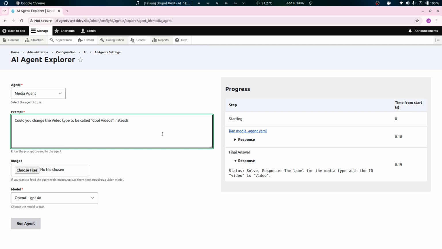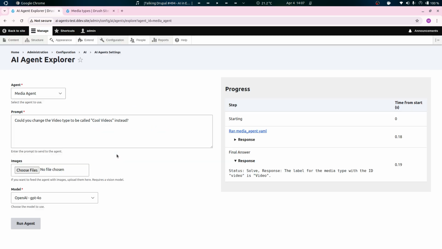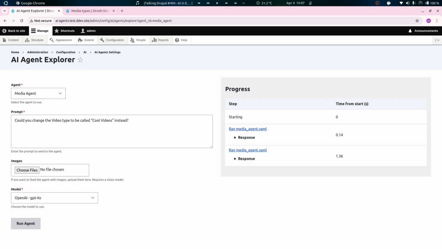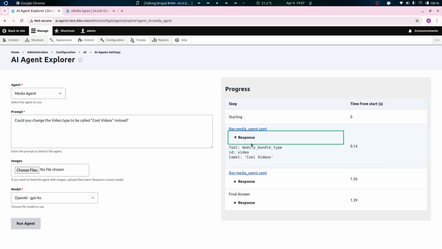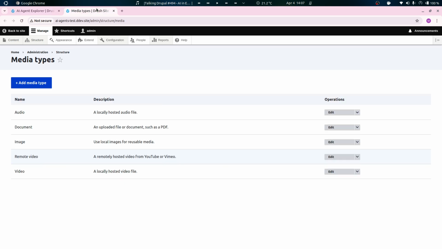So now we're actually gonna go ahead and try to do a change. I'm just gonna showcase, so I'm not bullshitting you here. These are the names that exist right now. We'll run it. And you're gonna see there's two loops. So it's using the tool to modify bundle type ID video and the label cool videos, and then says that it has gone ahead and done this. And if we update, you can see, okay, it has gone ahead and changed our videos to use cool videos.